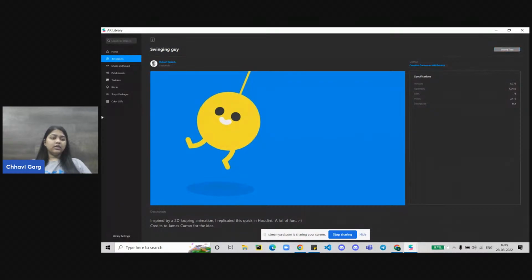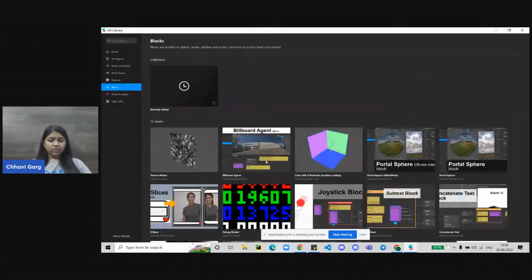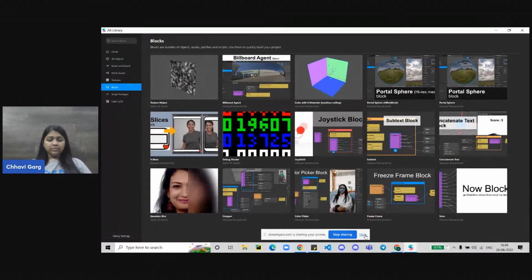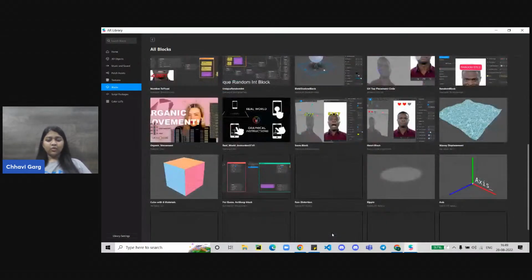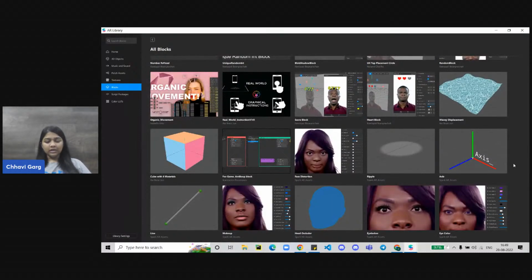Since it's done, let's move on to our blocks, and let's add a block, because ultimately it's very important to understand all the functionalities and to get an overview of it, so that when you are making an effect, when you are exploring the Spark AR Hub, or when you are exploring the Spark AR Studio, you should know how these things work. So I'm just giving you a glance of all the main functionalities, so that you can use it in future and also you can get an idea of it.